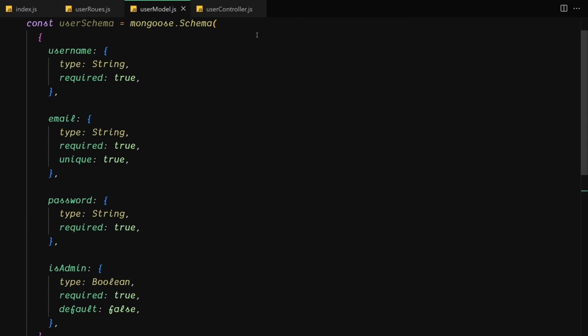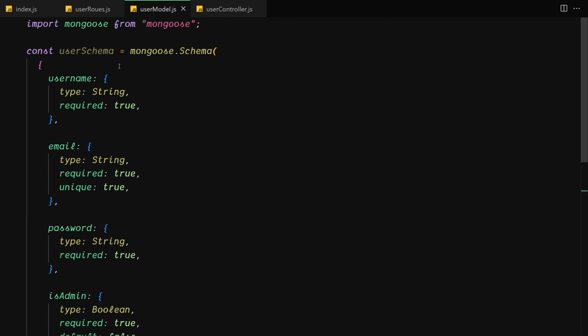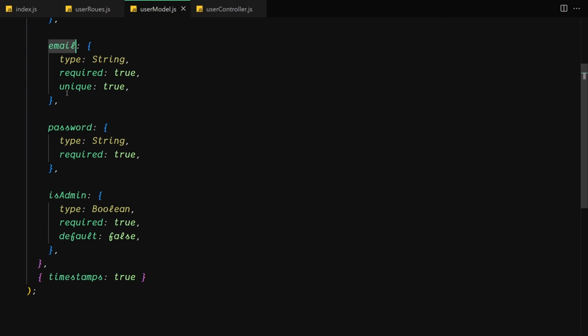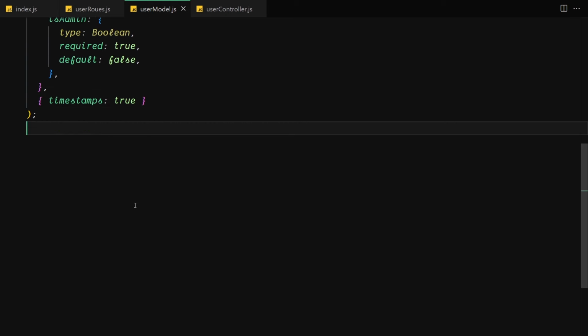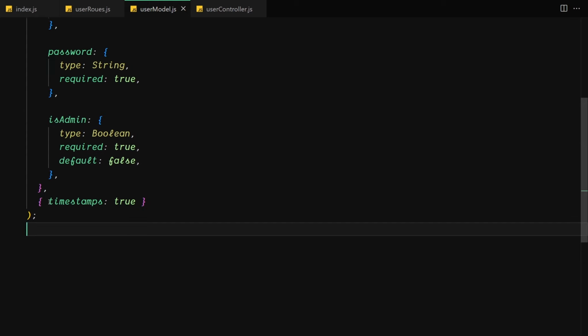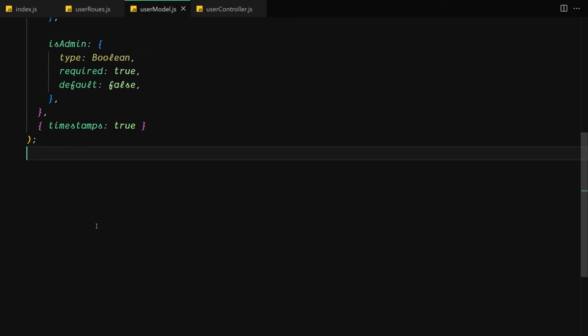Okay, let's just go back, and this is how our user should look like. So this is the schema of our user. The user will have a name, the email, the password, and whether the user is admin or not. And here we are also passing our timestamps right here. So anytime we either create a user or delete a user or update a user, it will give us that specific time. Anyway, so that's that.